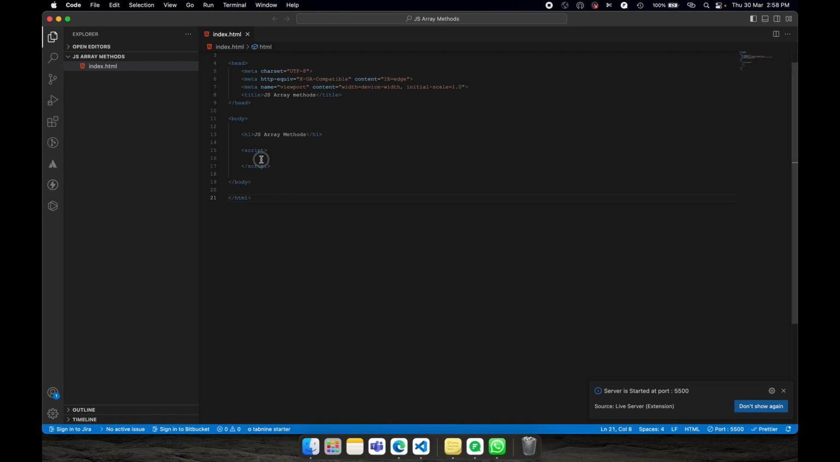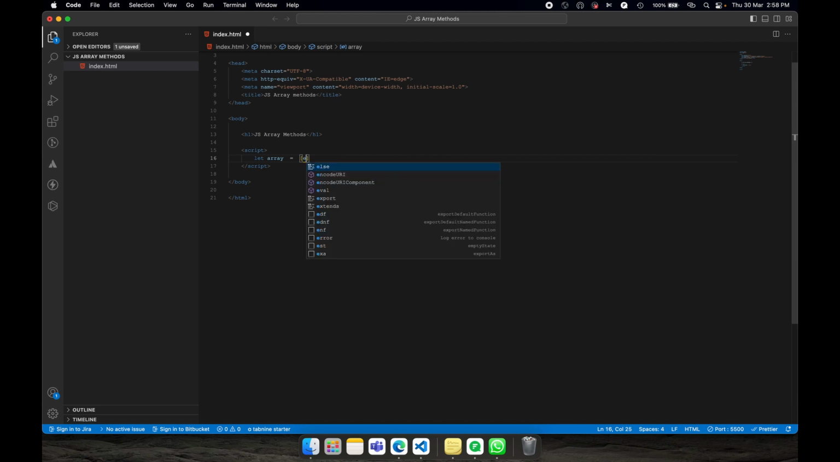Okay, now we will write some JavaScript code, and we will create one variable using the let keyword, and we will define one array. Inside the array we will have some elements like hello and some sort of keywords. You can say bus and train, and then we have bike.